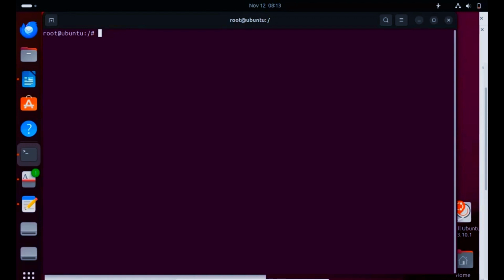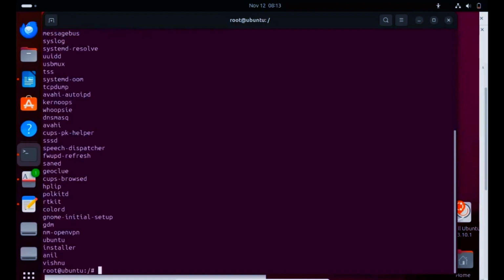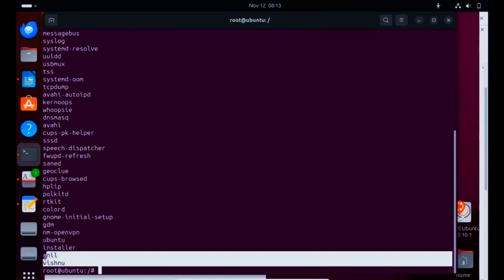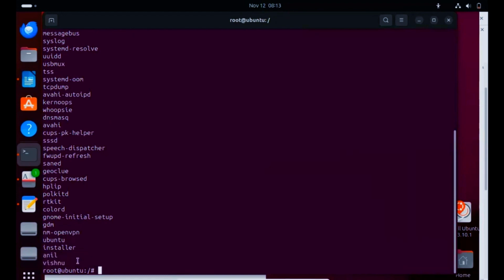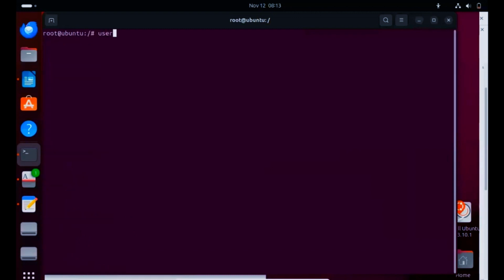We will also use compgen. compgen is another command. It will list all the users. If you observe, these are Anil and Vishnu. These are the users we have added. I will also add other users.